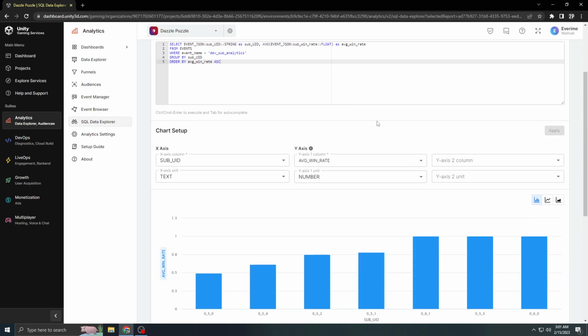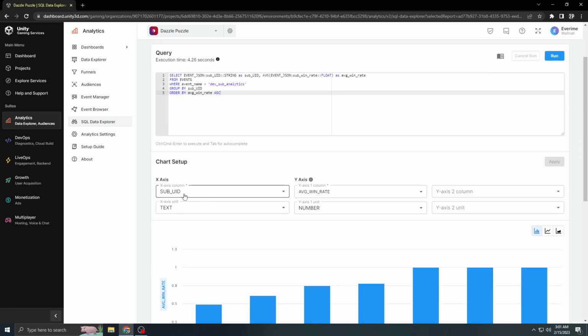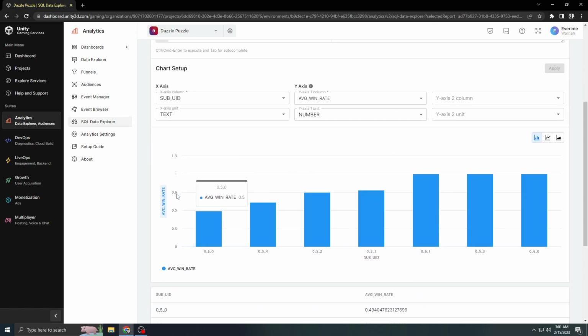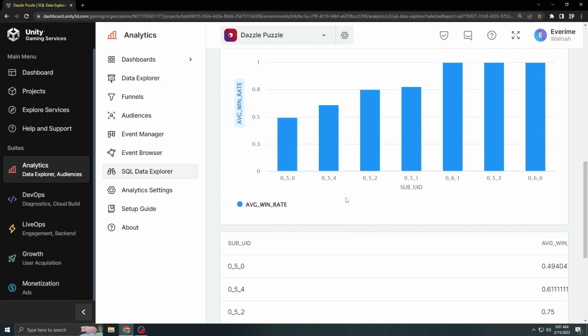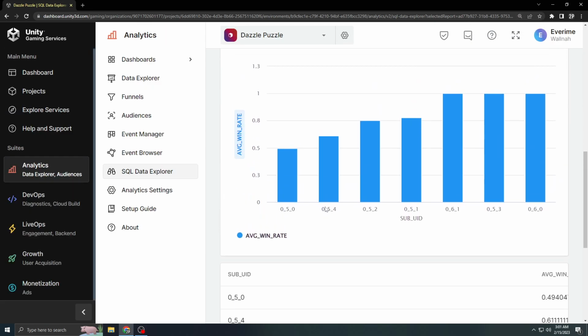Okay, there we go. So you can see it gives us the data, and I already set up a bar graph column here. If you go here, you can see the average win rate, and on the x-axis, you can see the sub-UID. This is basically a unique identifier for each sublevel. Let me just zoom in a bit. This is in the form campaign ID, level ID, and sublevel index.